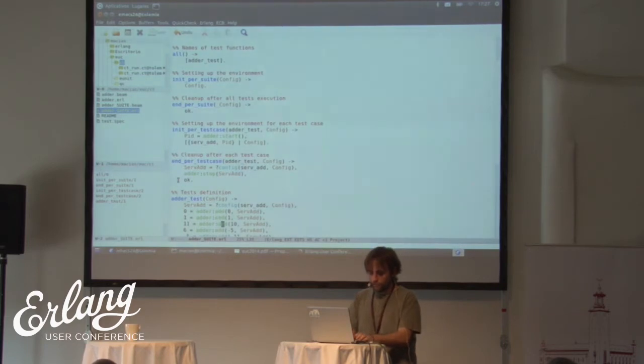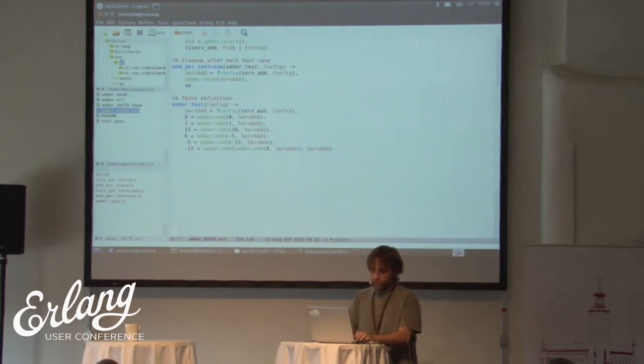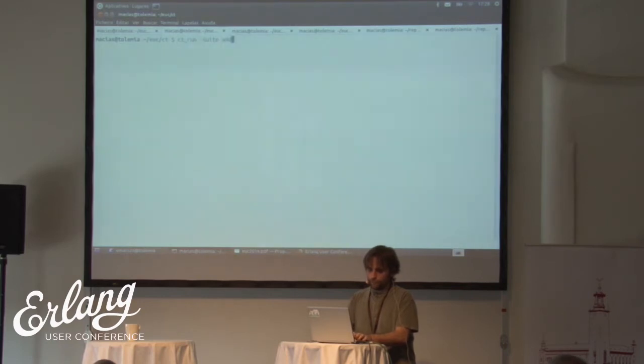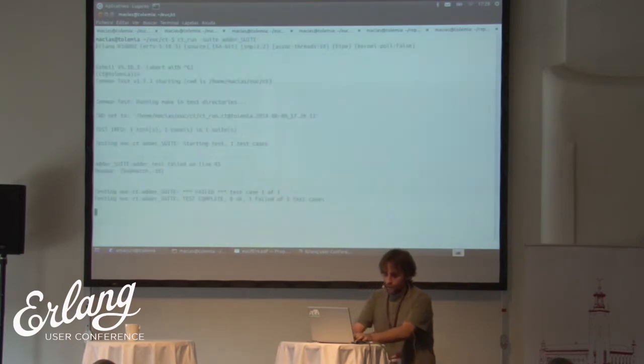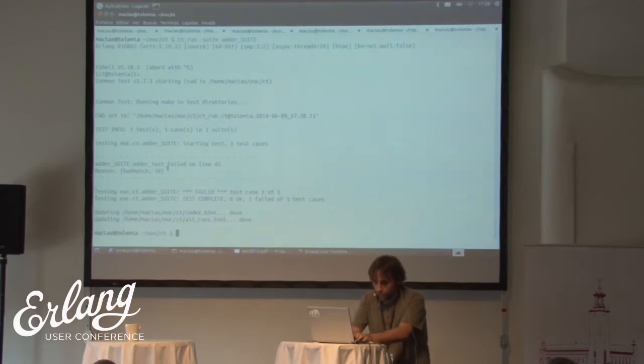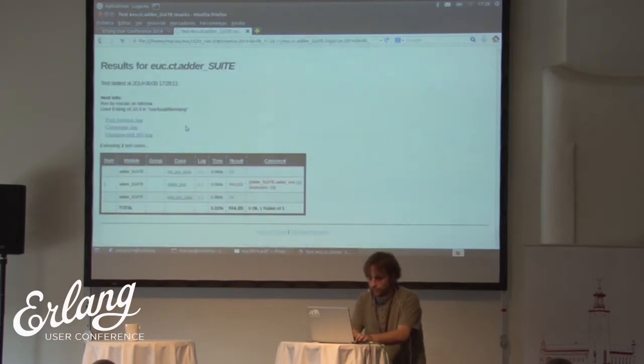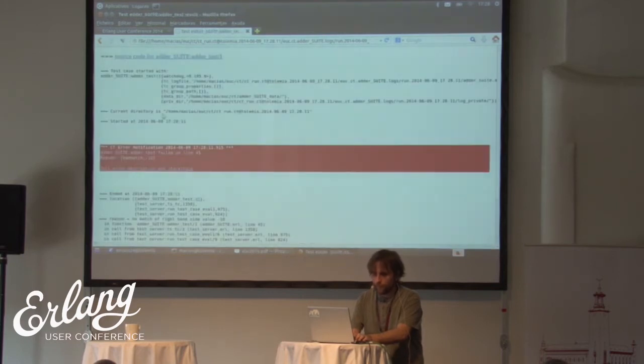So I'm going to make a mistake here to see what happens. We see that there is a bad match. We expect to have a -10 there. And an interesting feature is that Common Test generates a web page where we can check the specific test case. In this case, it failed with that reason, and the bad match is here.